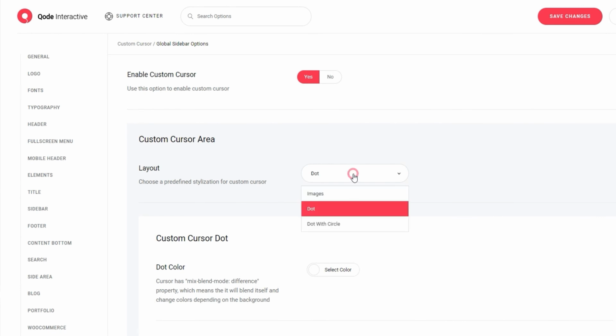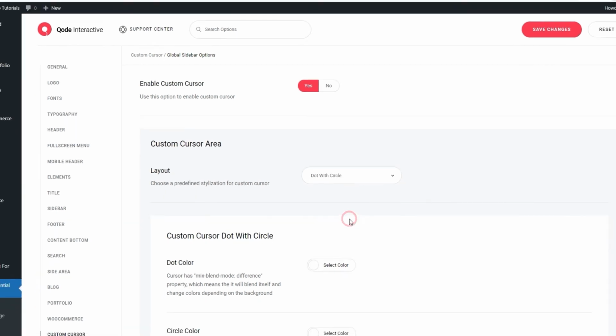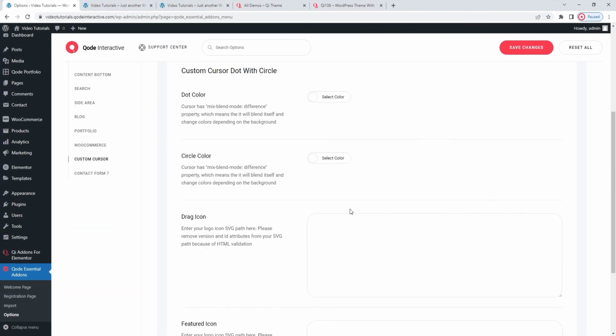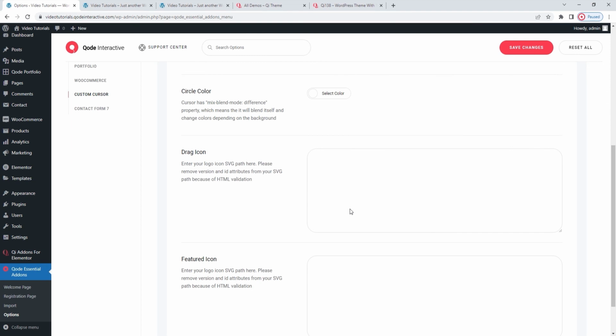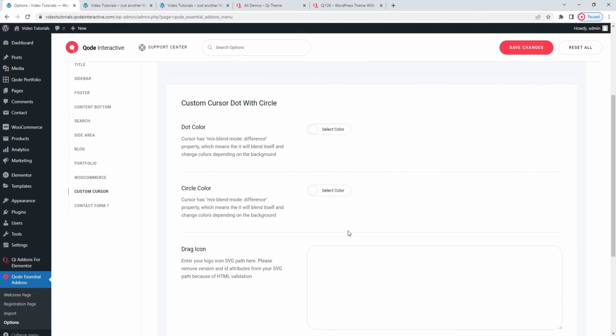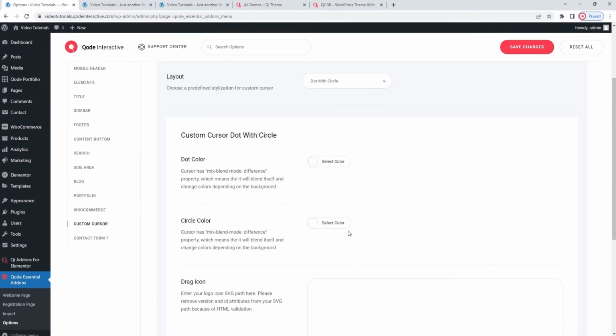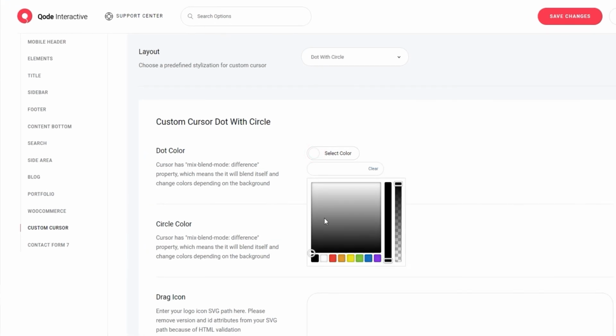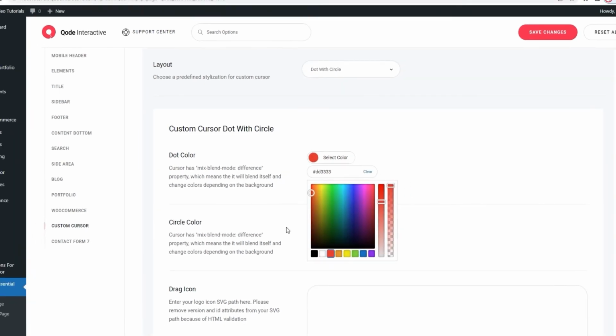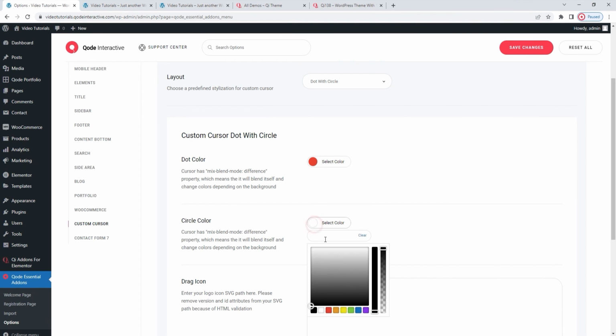The last available layout is dot with circle. It has a few more options than the dot, but if we look at the bottom, at least two of those options are familiar: the drag icon and the featured icon fields. So let's look at what's new. As this cursor layout has a dot within a circle, we have two color options now. I'm going to set something for the dot, say red, and do the same for the circle. Here I'll use green, for example.